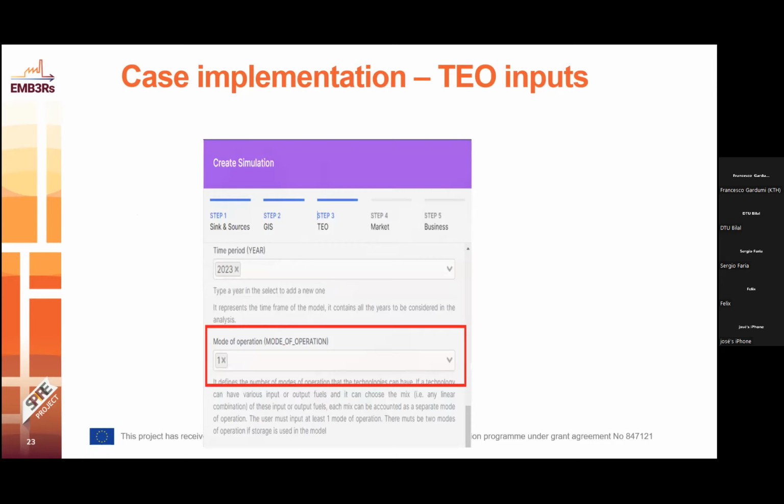We'll only use one mode of operation for this case. Mode of operation basically determines how many types of fuels the technology can generate. So for example, for a CHP, it could be heat and electricity in 2 different modes of operation, so heat in one and electricity in another, but we'll only stick to one mode of operation. In this way, it is defined that the CHP produces both of these in one mode of operation.